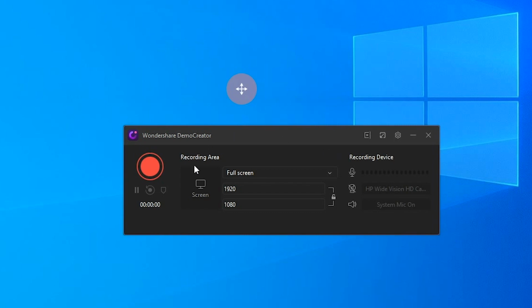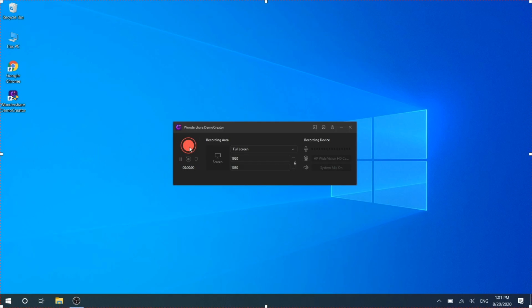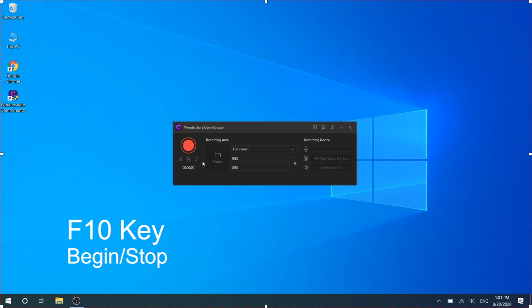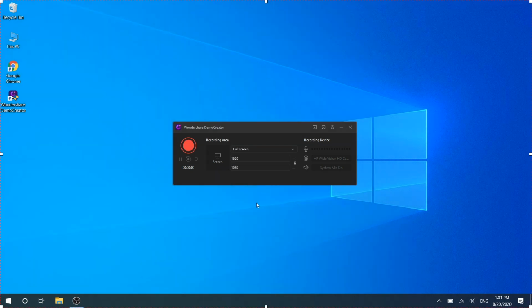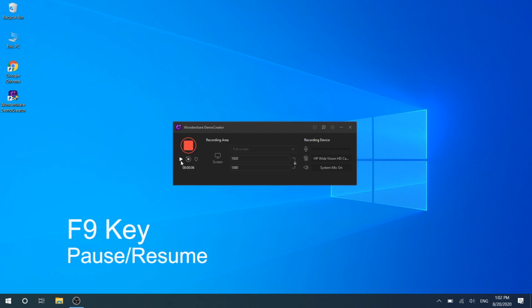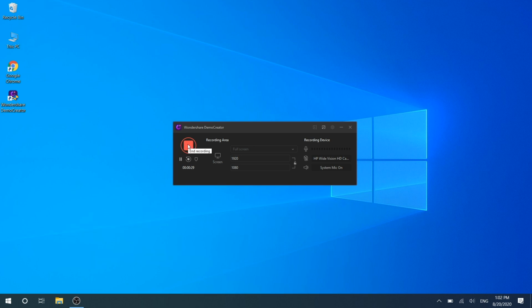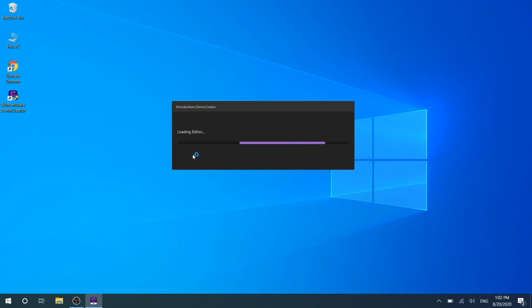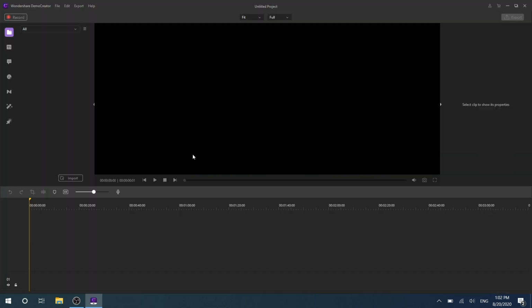When everything is ready, you can click the red round icon to start capturing, or press F10 on your keyboard to begin recording. If you want to stop the recording, just press F10 again. After clicking the start capturing button, or pressing F10, DemoCreator will count down 3 seconds before it starts recording your screen. If you want to pause your recording, click the pause capturing button or press F9. You can resume recording by pressing the F9 key again. Finally, the recording will be saved to a specific location and opened in the editor interface.